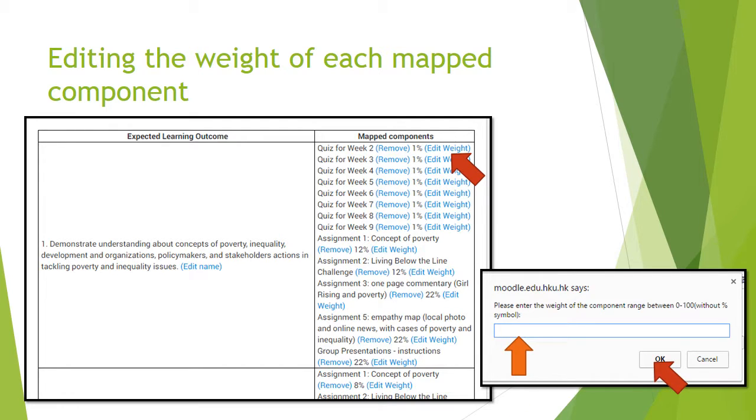Please remember that the total of percentages for all components in one outcome must add up to 100. If you don't assign specific weighting to course components, the system will automatically average out the weighting of components for an outcome. And you can always delete the mapping of a certain component with an outcome by clicking Remove.